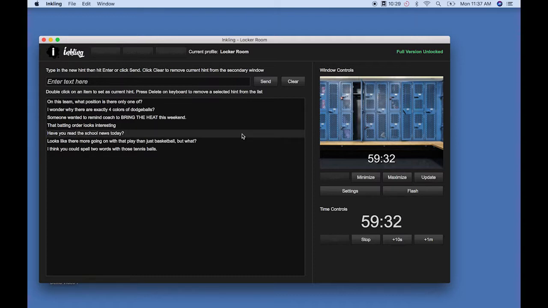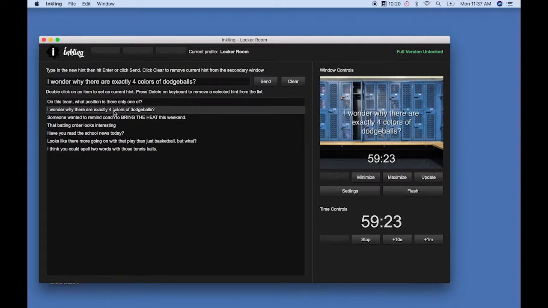Then, once you have a hint that you want to deliver, you go over here in the library and you select it and you double click it, and it will show up over on the display screen. And then once you're done with it, you can clear it.